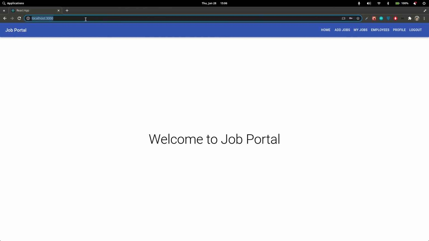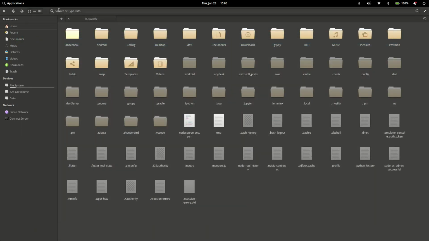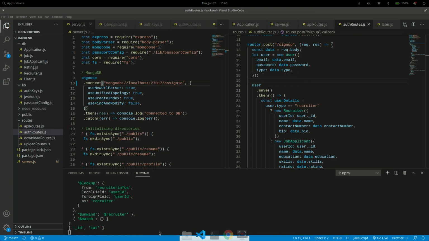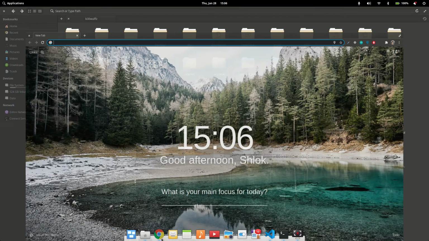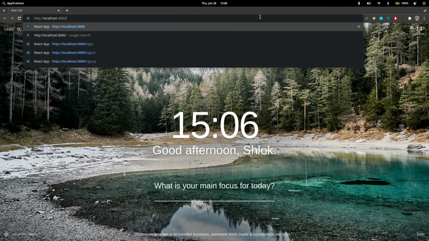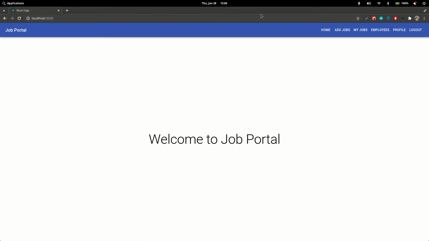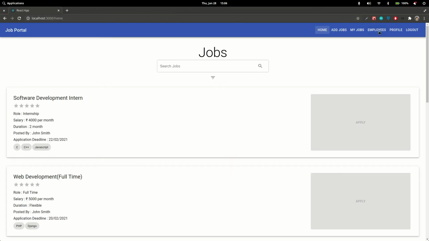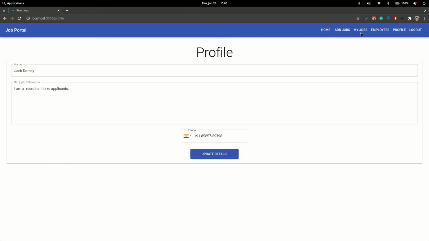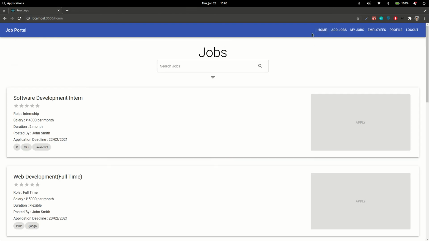You can see one more thing. Since I logged in here, I should be logged in throughout. If I close my browser and then open it again, just a second. Yeah, it got open. Now I'll go to localhost 3000 and see the magic. I'm still logged in. So how is this happening?